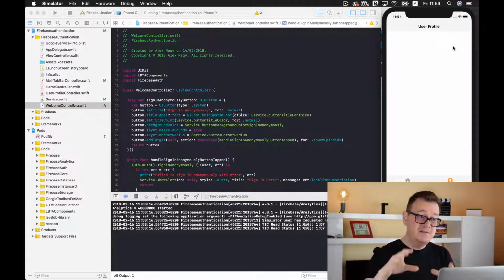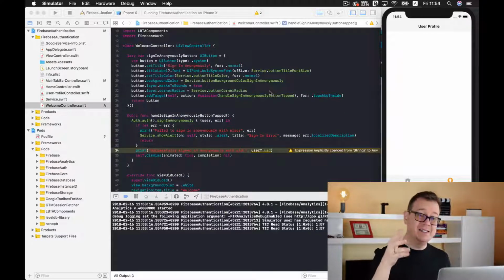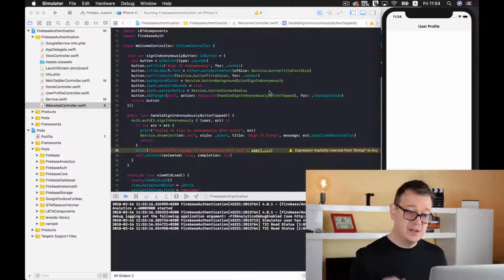So let me just finish off this video quick. We have added our button for the sign in anonymously button, and we have added our code to sign in to the Firebase authentication system. So in the next video we are going to implement the sign out.